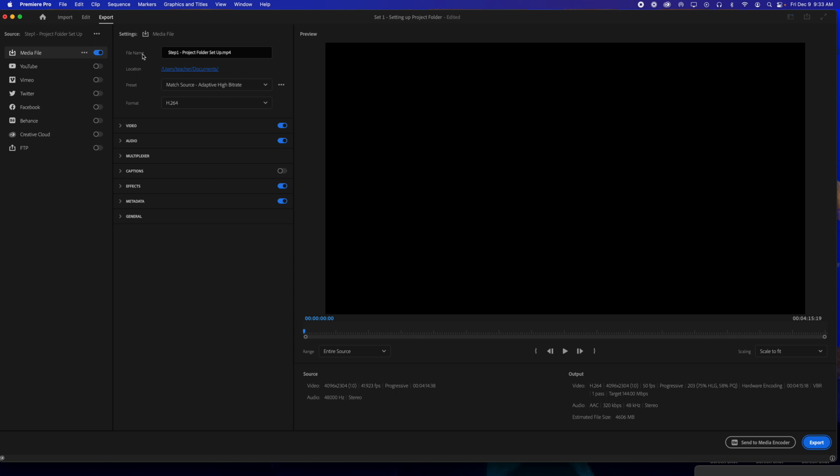We're going to go through each setting and just think about what each setting means for you. Your file name is the name that your file will have on your computer when you export it. So make sure that it's descriptive and also has your name on it.